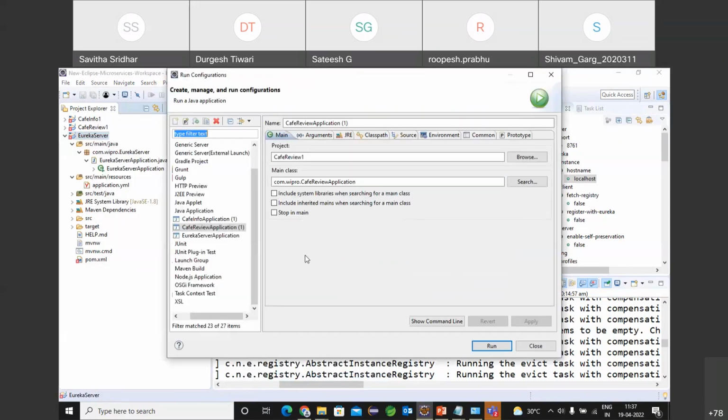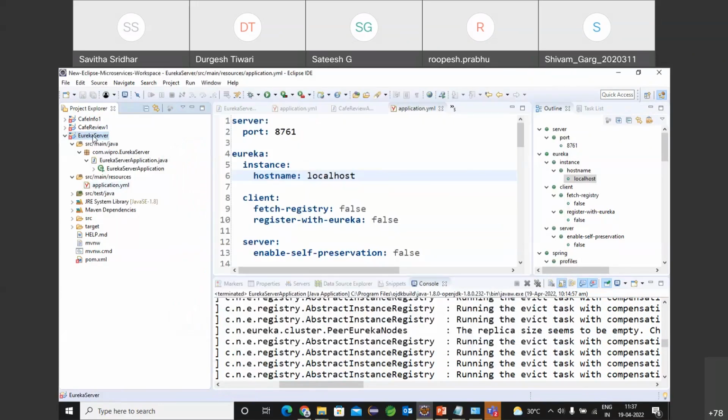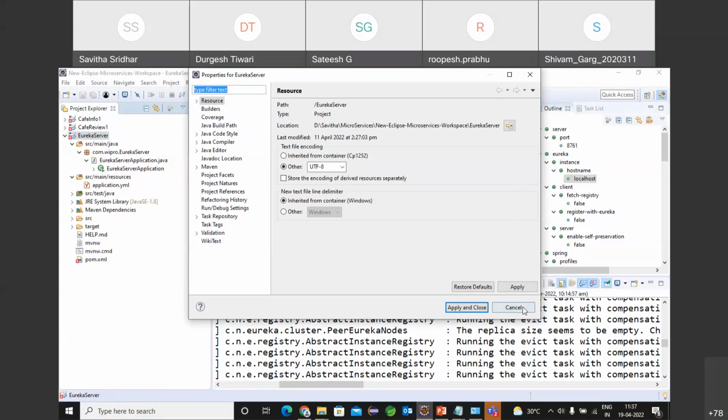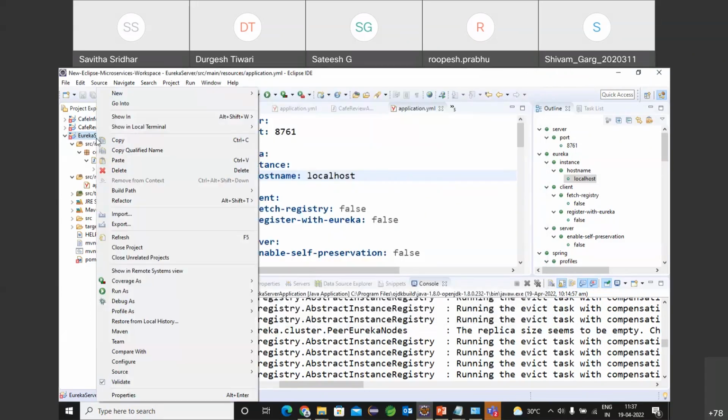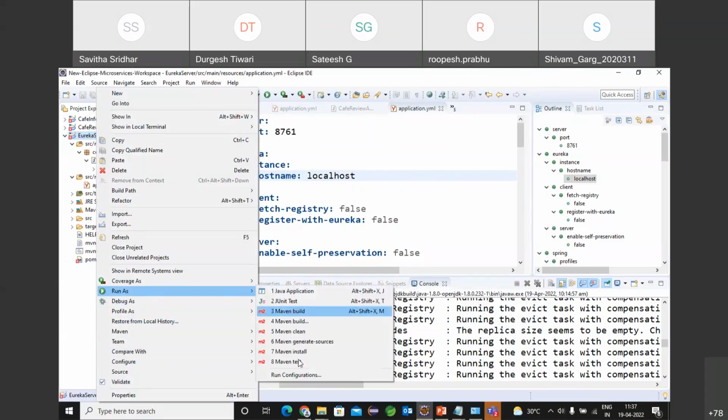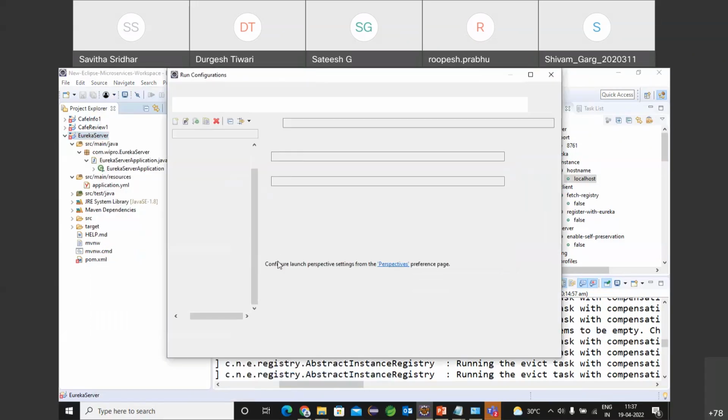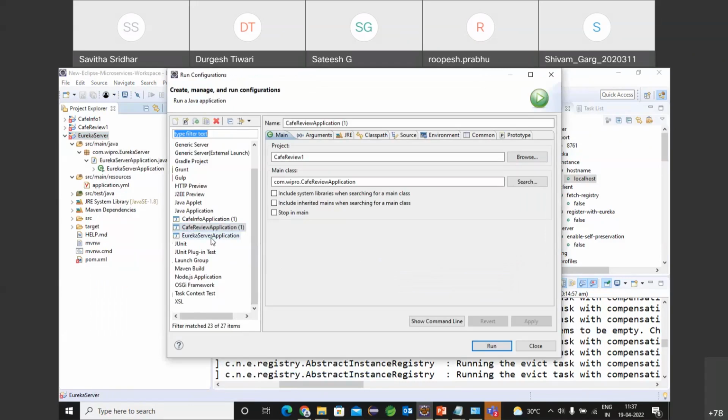In the run configuration menu, it will show you all your projects. Very carefully select your Eureka server application. Many a time, though I have right clicked on this Eureka server and gone to run as run configuration, you can see that it is not choosing the Eureka server app. So be careful here. Just choose your correct app, the Eureka server application.